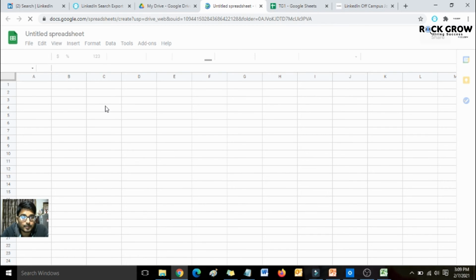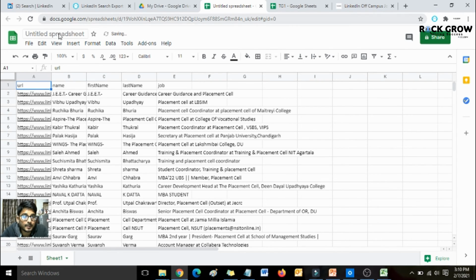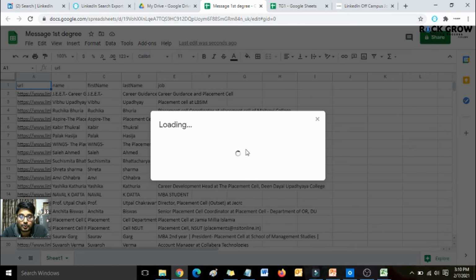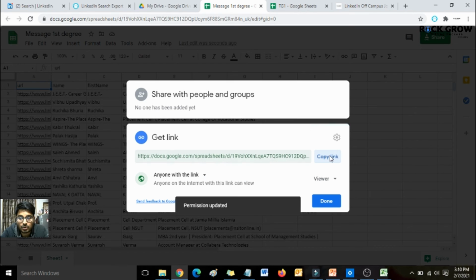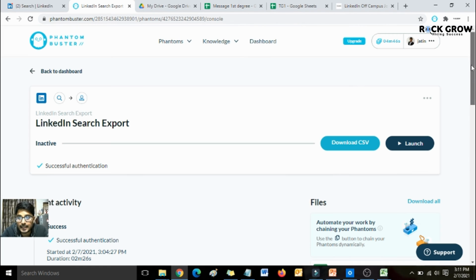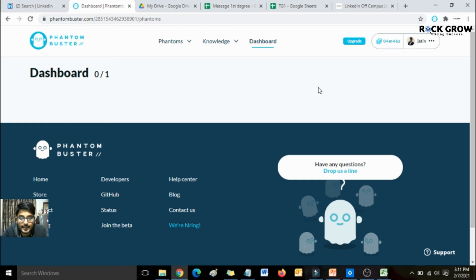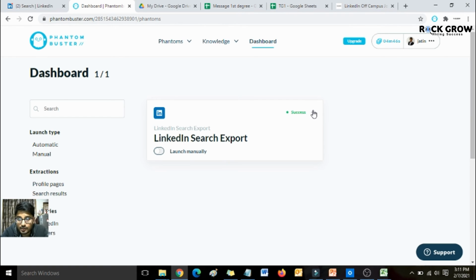So for that purpose, we need to create another Google spreadsheet and paste the data here. The data has been pasted. Then you need to name it something like "message first degree", any name that can give you a hint. Then again you need to make this sheet public so that Phantom Buster can access it. Then copy this link, go to Phantom Buster, and delete the phantom that says LinkedIn search export, because if you have a free account you can only use one phantom at a time.